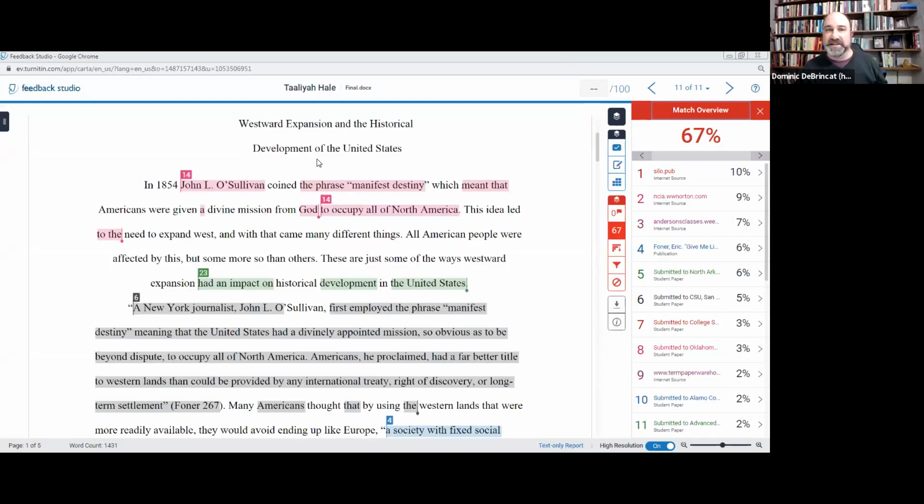Final exam, Feedback Studio. So when I opened it up, do you see this westward expansion at top? Yep. So when I opened this up, there was this number 67 that shows the report. This shows where it has found all of it elsewhere. Now, this textbook is very popular, so students have probably borrowed from it a lot.